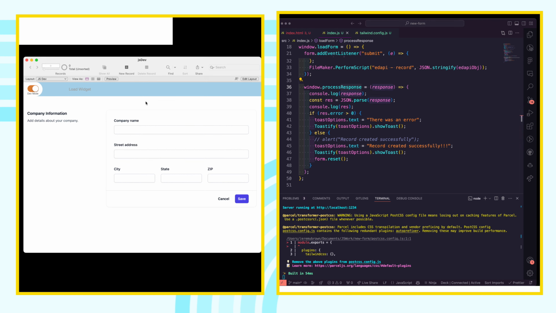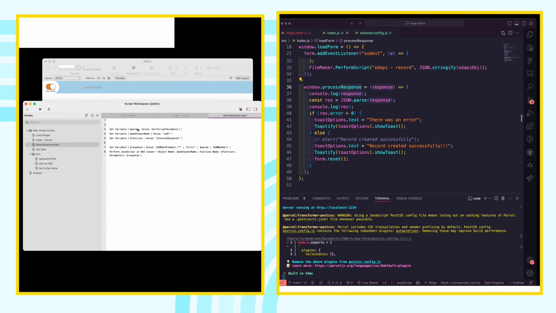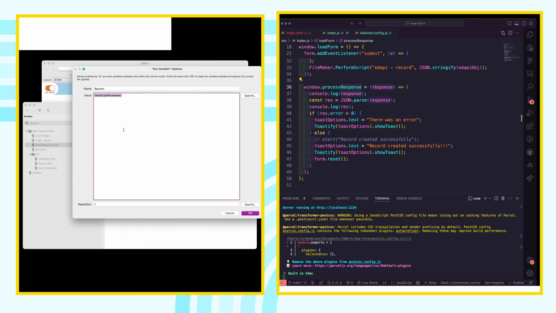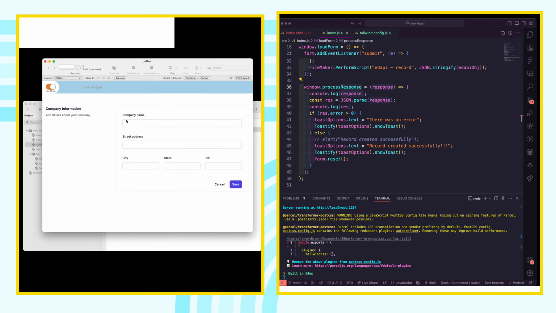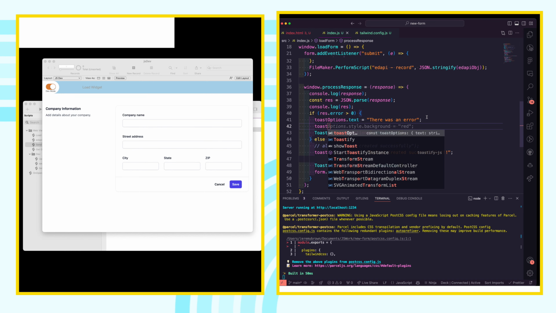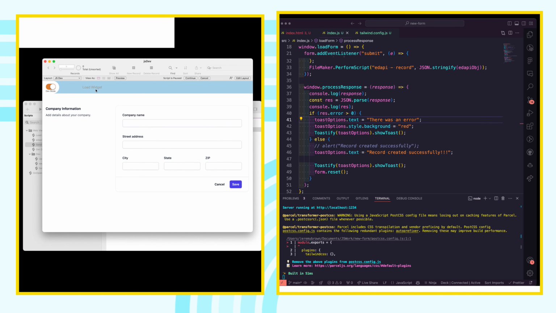Let's just test the error. Make sure that that is correct. So we'll say error 2. Load it up. Make a company. There was an error. Okay, good. Now I don't want that to be red, so I want to say toast options. There we go. GitHub Copilot is so amazing. Beautiful. Oh, I love it.